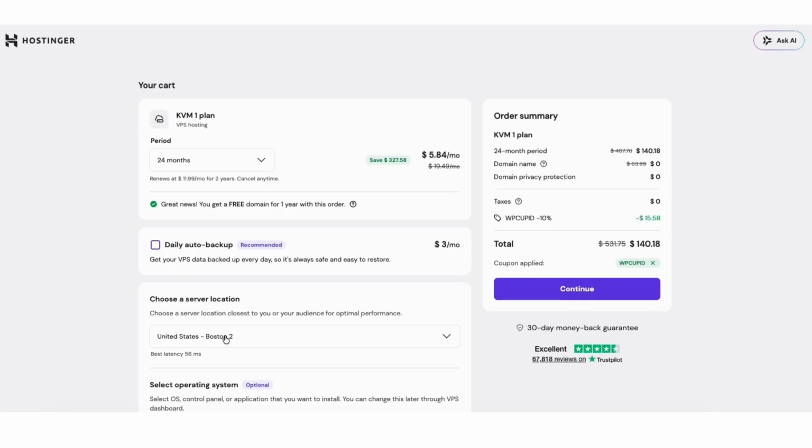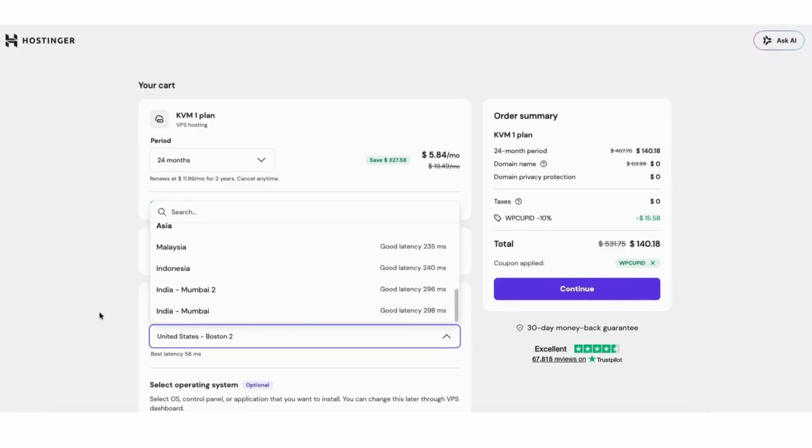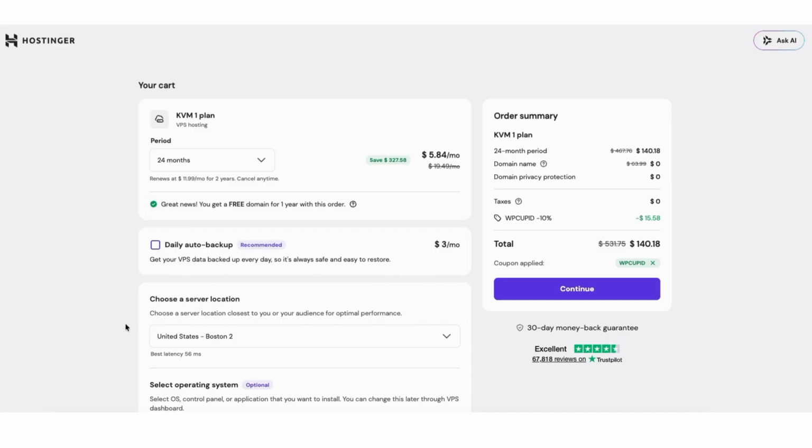Next, choose your server location. For the best performance, select a location that is geographically close to you or the majority of your audience. A shorter distance between the server and its users can help reduce latency. Hostinger automatically displays the location with the best estimated latency. Most of my audience is located in the United States. The United States, Boston 2, currently provides the best latency, so I'll leave this selected.